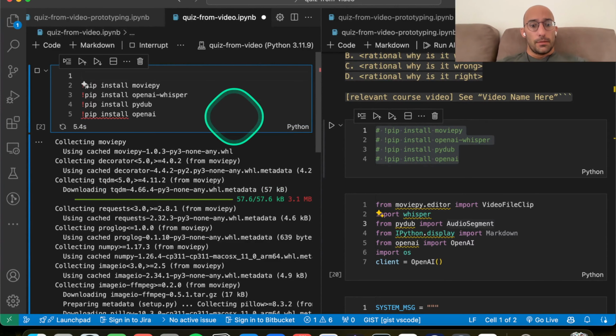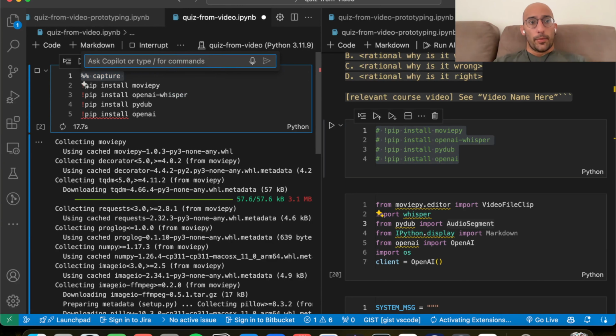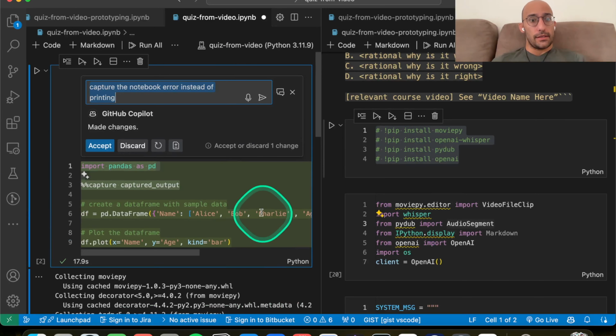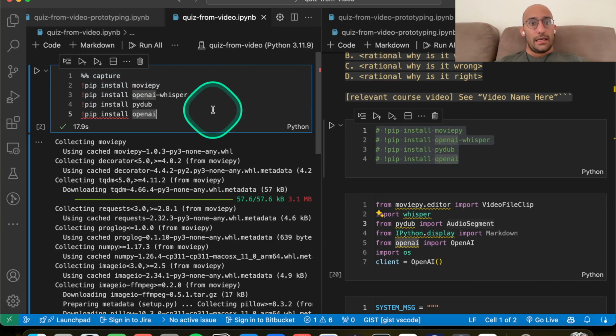I always forget, but I should have said capture std. What was it? It was like capture. I'm going to use GitHub Copilot. Capture the notebook error instead of printing. There's a little line that you can write here on top to make sure that this error doesn't... Nope, that's not it. I forgot what it was.